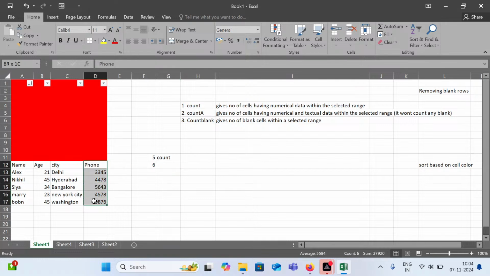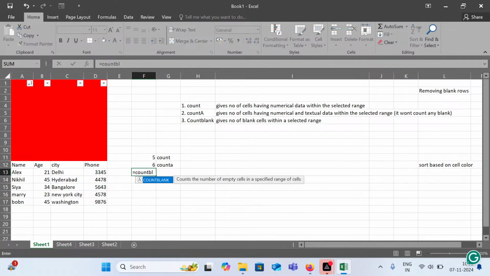See here, what is the count here? Total 6. So I mean to say this COUNTA will always count both the numerical type of data as well as the textual type of data. That's the use case. Now I am going to show you another function, that is COUNTBLANK.